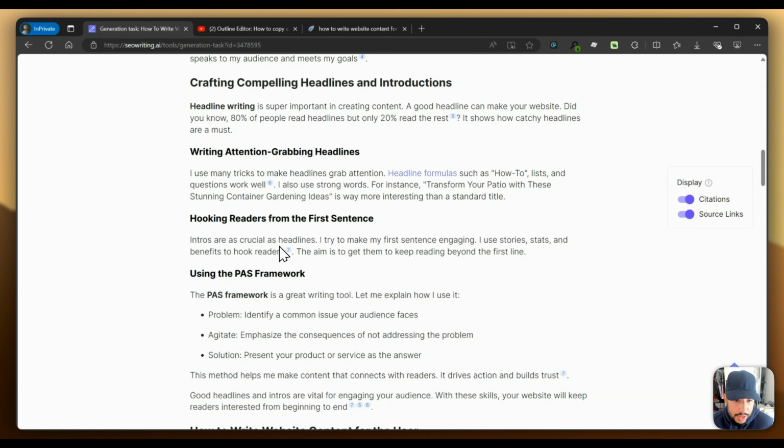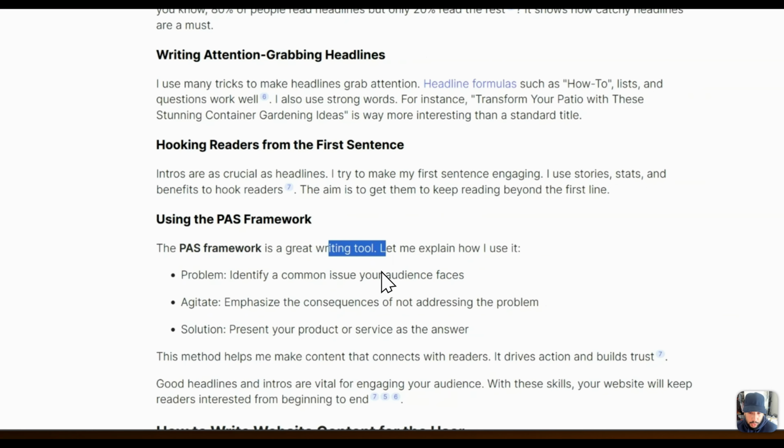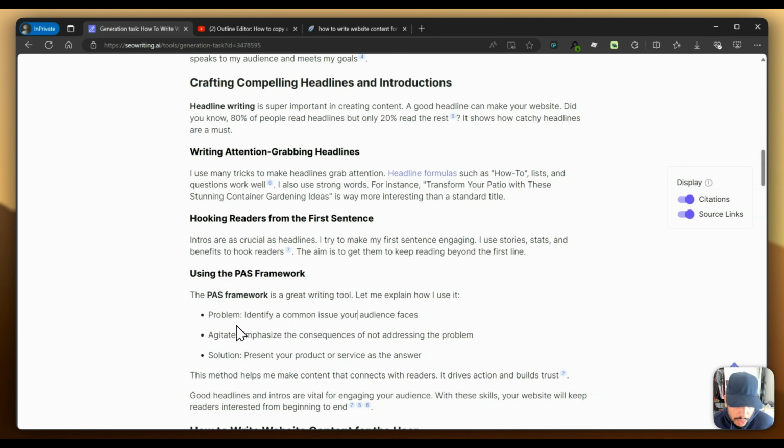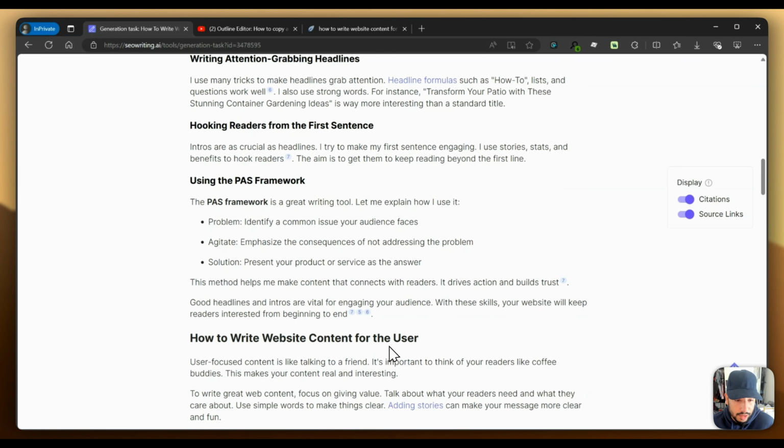So each section is a little bit too short for my liking, but okay, using the PASS framework. The PASS framework is a great writing tool. Let me explain how I use it. Problem: identify a common issue with your audience. Identify a common issue your audience faces. Agitate. Emphasize the consequence of not addressing the problem. Solution. Present your product or service as the answer.